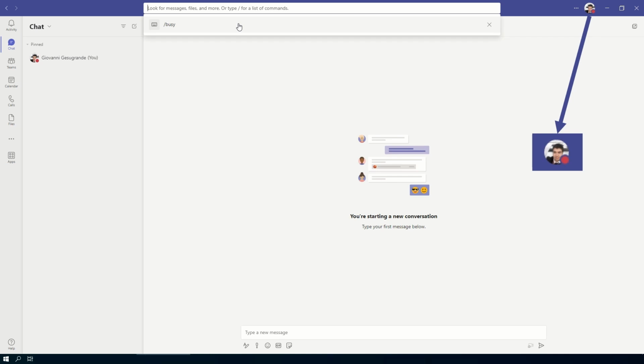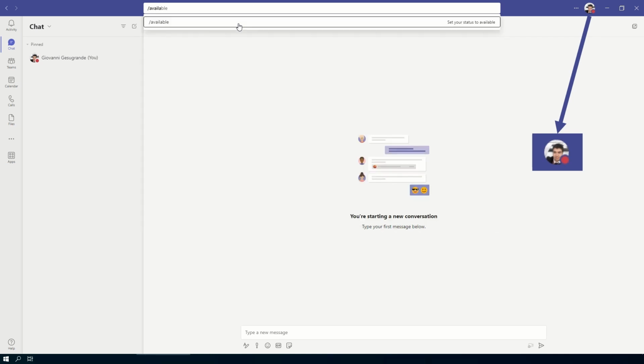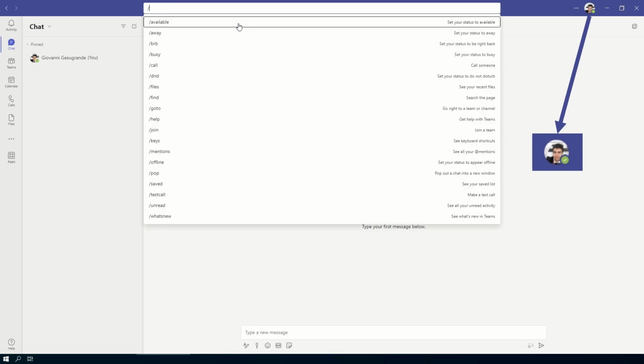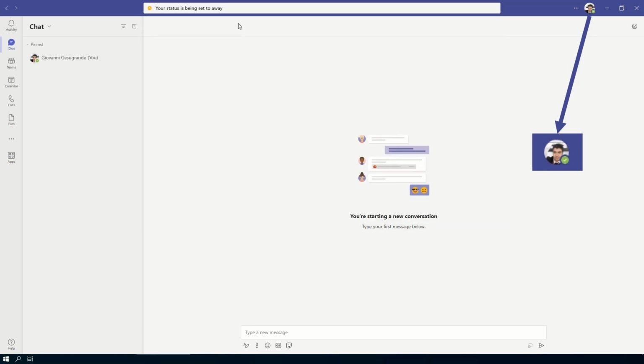Now, let's say you need to mark yourself as available, you can do /available. And once you hit enter, your status will be set to available. You can also mark yourself as being away, and you can do that by doing /away.